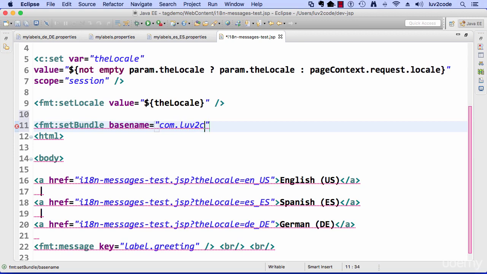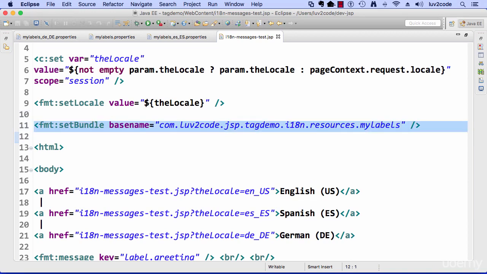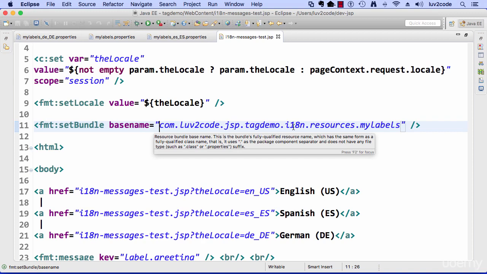For the base name, I give the actual package name of where the file's located. So it's com.love2code.jsp/tag/demo/iatnn.resources, and then the actual file name. The last entry there is the base file name, my labels. And remember, we have different versions of that My Labels file for Spain and for Germany, and it's a dot properties file. Again, remember, JSP will handle appending the actual locale on there and also appending the name dot properties accordingly. So that's all kind of built into the JSP system.